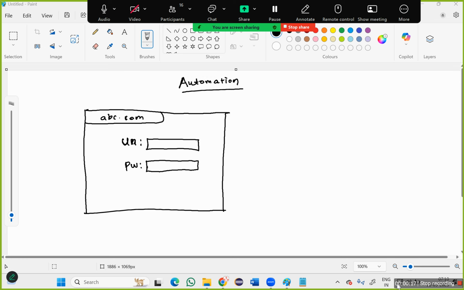Imagine that I have a website called abc.com. In this abc.com, I have a username text box, a password box, and a login button, so that I can log in to the application. If I want to log in, first I need to open the browser, open the URL abc.com, enter the username in the username text box, enter the password in the password box, and then click on the login button.